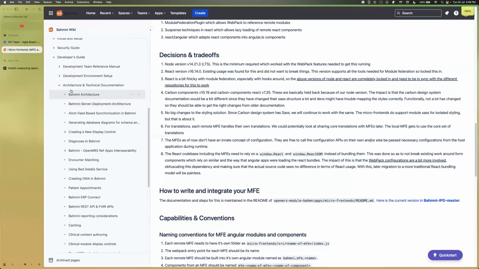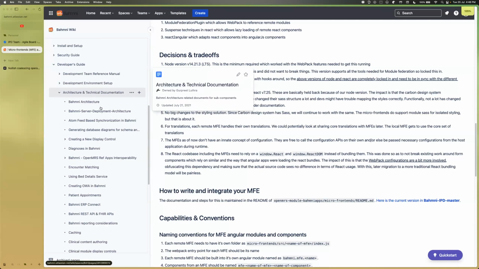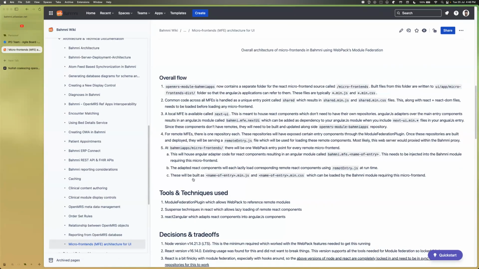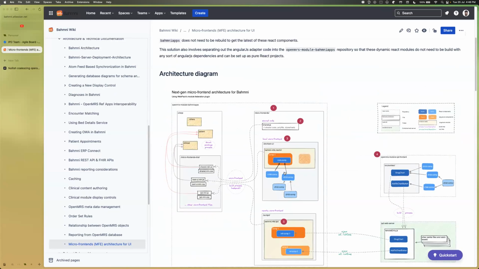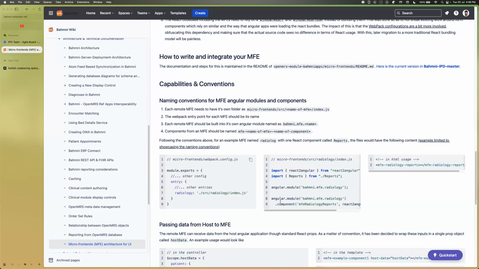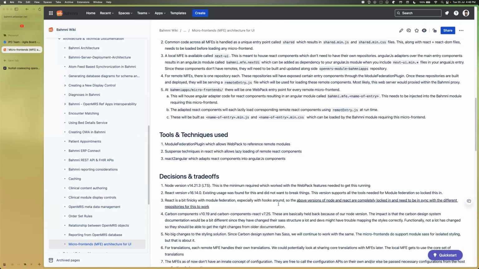It is under the developers guide, architectural and technical documentation. There is micro-frontend architecture for UI. So this has that same diagram, and it has a bit more info. Still figuring out where to place all of this, but it is in some amount of starting state for now.